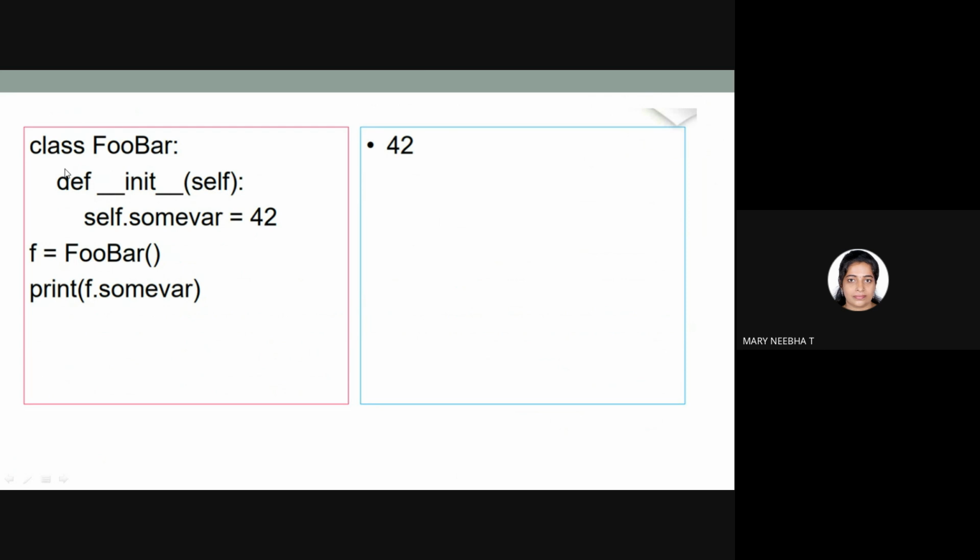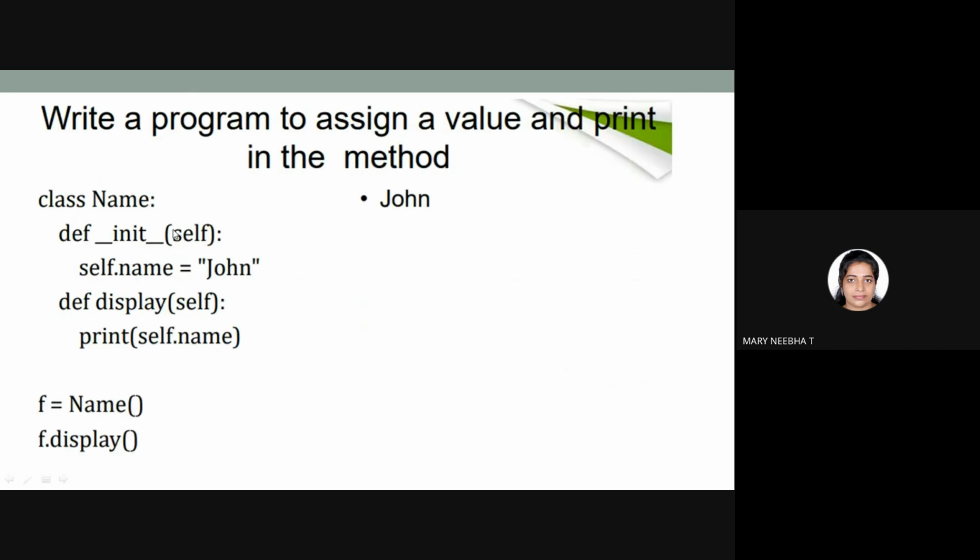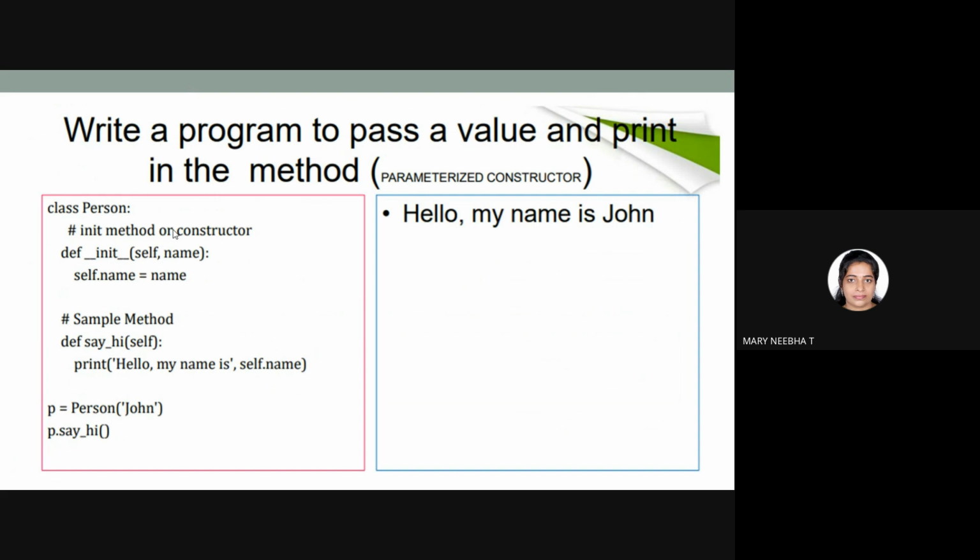So here you see, inside the class I'm defining one function using init. Init means you don't want to create or call this init function using an object. It will be called automatically once the object is created. Here what is the object? f. So f dot somewhere, that means you'll get 42. That means you can also access using the object, but whenever it will be called directly, this function will be called directly. You have some more examples here. You can go through the examples.